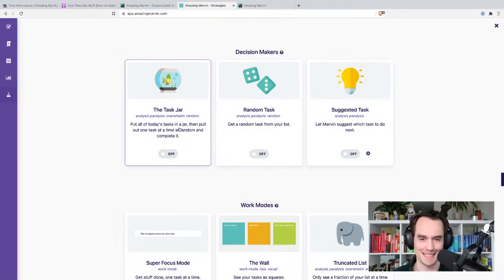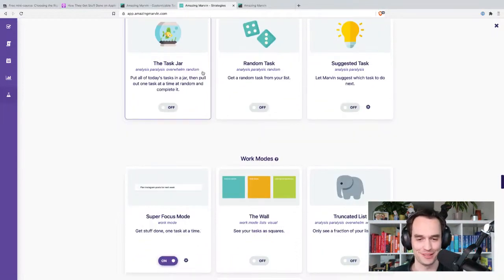Put all of today's tasks in a jar, then pull out one task at a time at random and complete it. You got to hand it to these people. Like, they're funny. So I think that's cool. That's a cool feature. I'm not going to enable it for now, but it's cool that they have that.